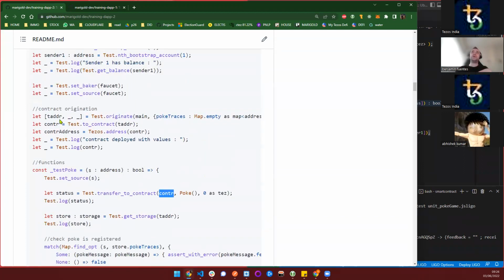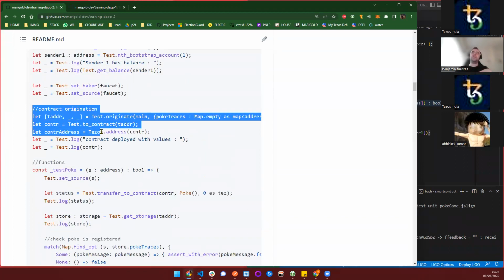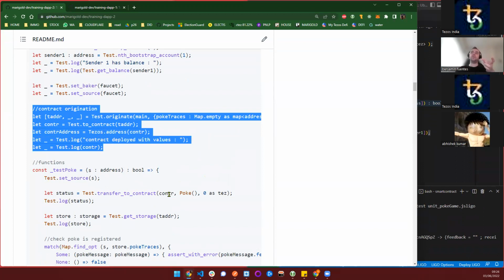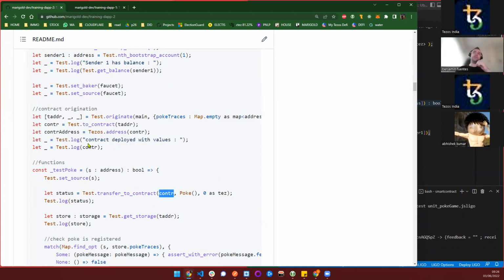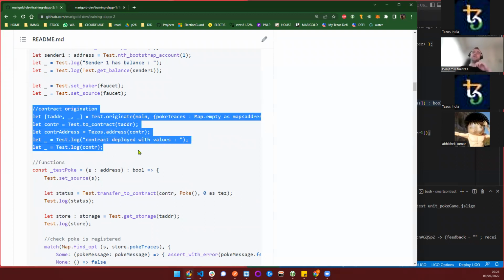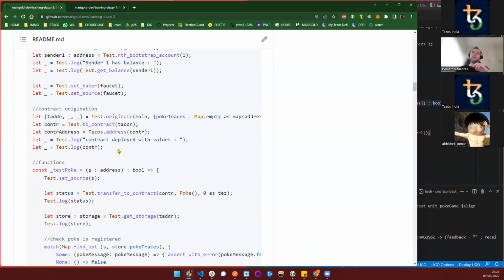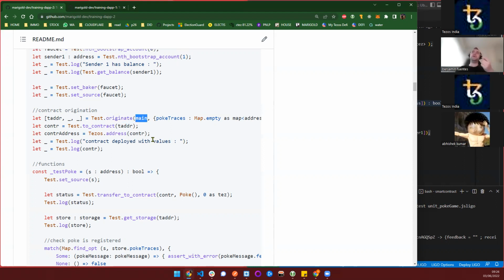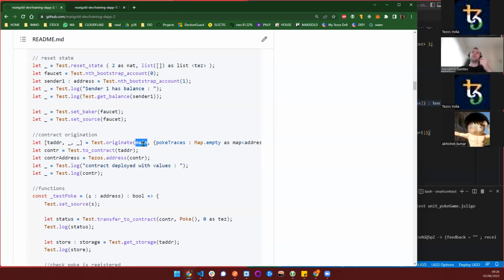So you should have this part that is the initialization of the contract and the deployment of the contract. Let's have a look at it. When you start the test, you will run these lines. This line says that I want to originate, so I want to deploy something, and my something is the main. So I need to point to a main of a contract.